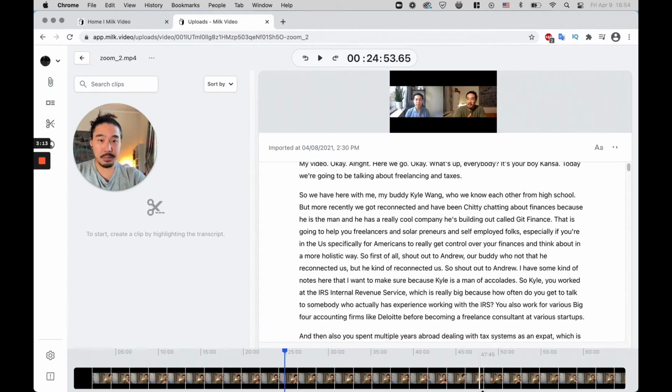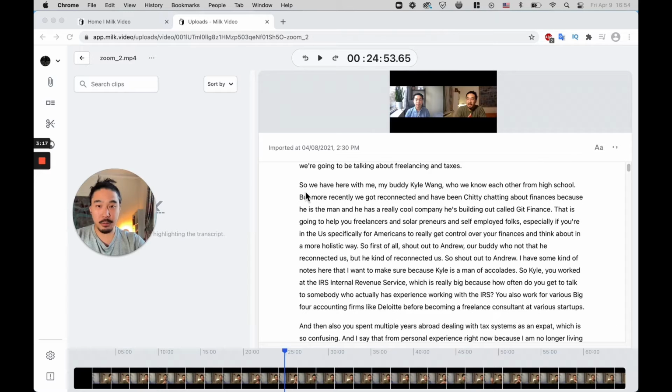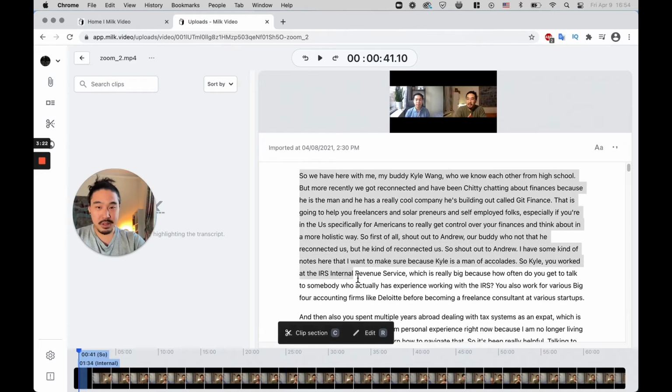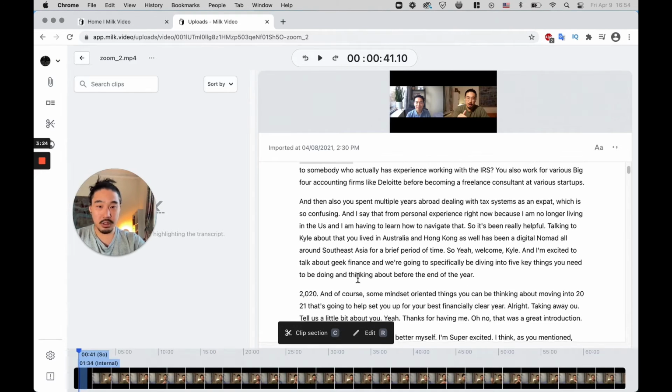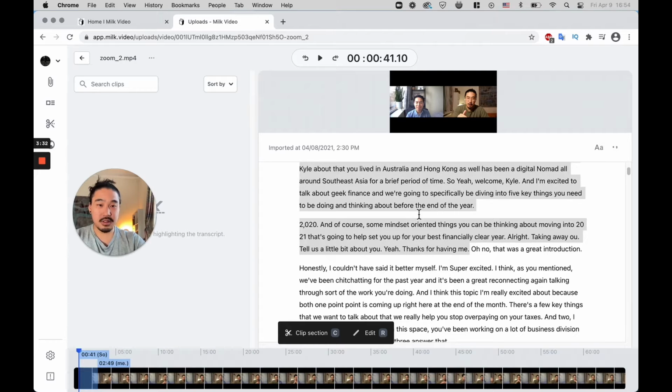Let's go from the top. So in the beginning, he introduces himself. So we have here with my buddy Kyle. So I'm going to grab this, and all you got to do is just highlight where you want to clip into. So I'm going to go up until here. So this is like where I intro my buddy. So I think that's going to be really great.